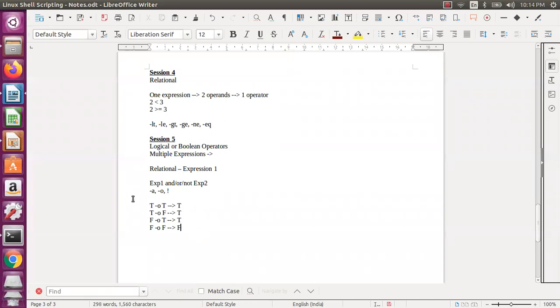Now, if this is true or false, this is for expression 1 and this is for expression 2. So if expression 1 is evaluated to true, and expression 2 is also evaluated to true, then it will be true.